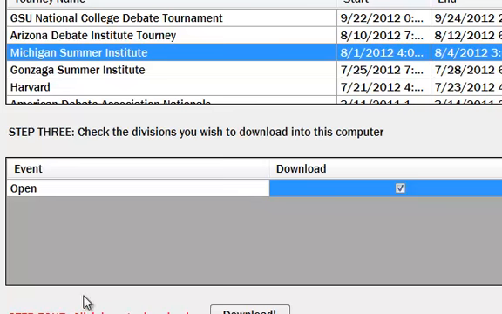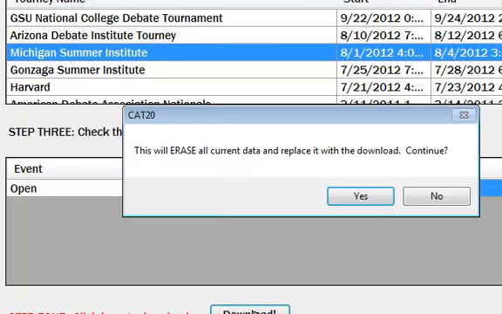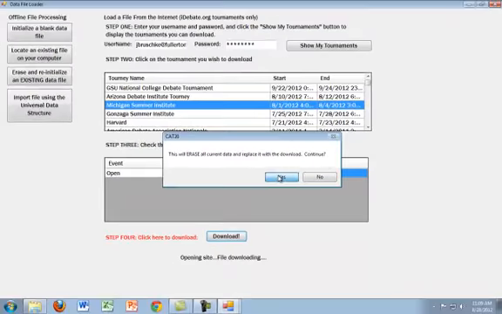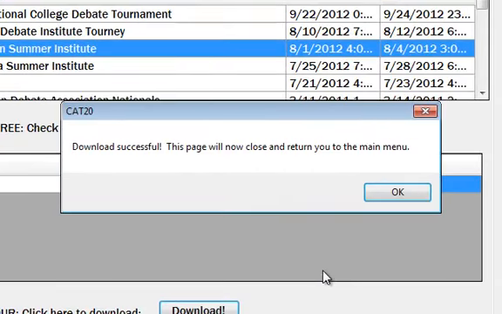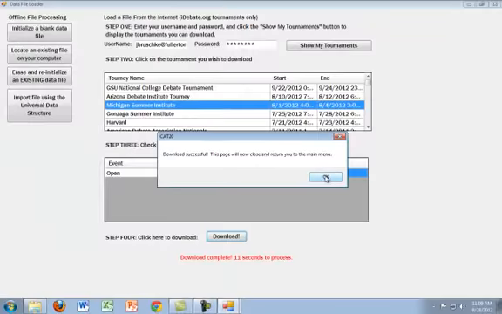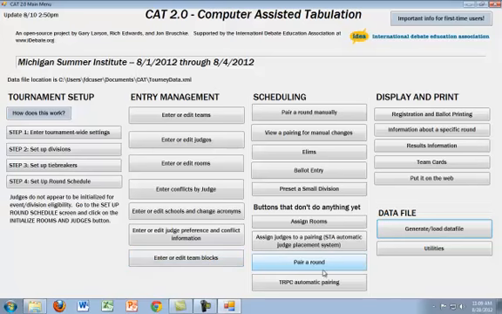So now I've checked the division I want, and the fourth step is just to click this button. This will erase it, which is fine because there's nothing there, and then this will show us our progress on the bottom. And it takes a little while. The Michigan tournament had about 125 teams. It took 11 seconds to process on this fairly quick connection. And then I went past that a little bit quickly, but it says that it will get you back here.